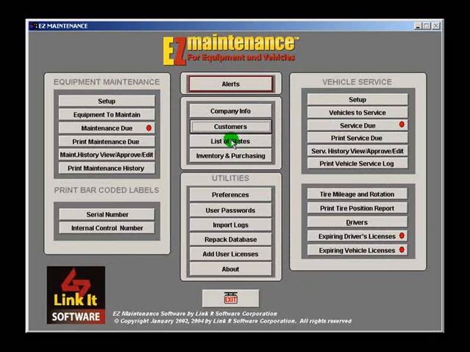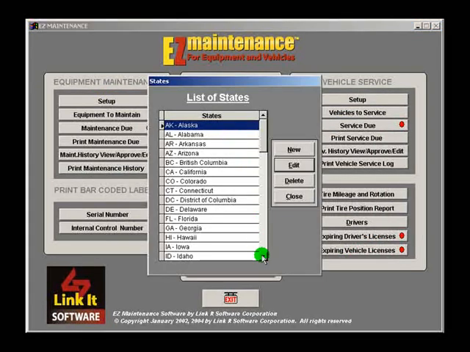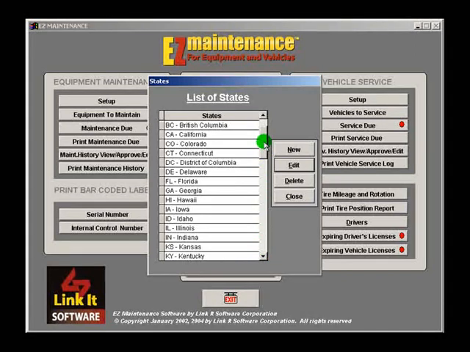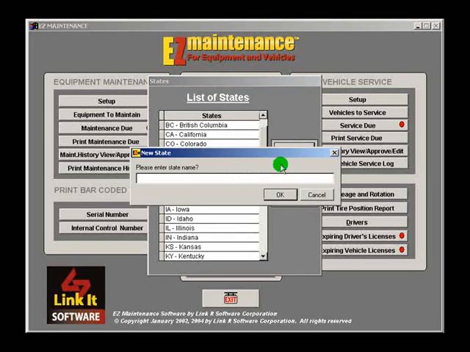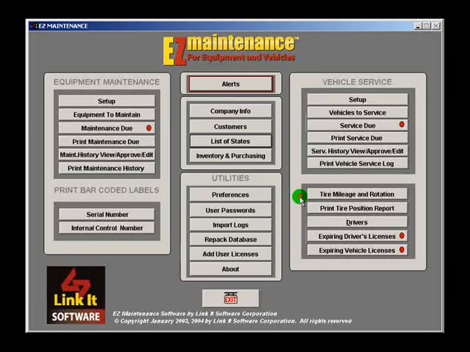I will now click on the List of States button to show you this feature. This button is where you create a list of all of the states in which you do business. All of the states of the United States have been entered already. Or you can add in states or countries outside of the continental U.S., which you can use on work orders and other features, which will be demonstrated later in the software.